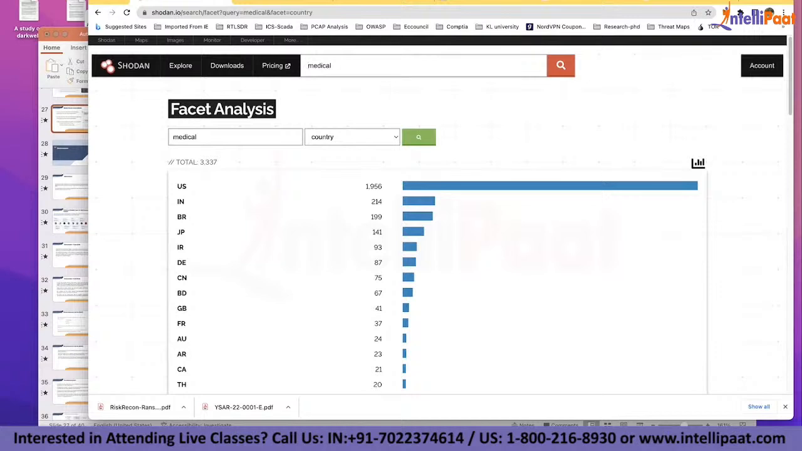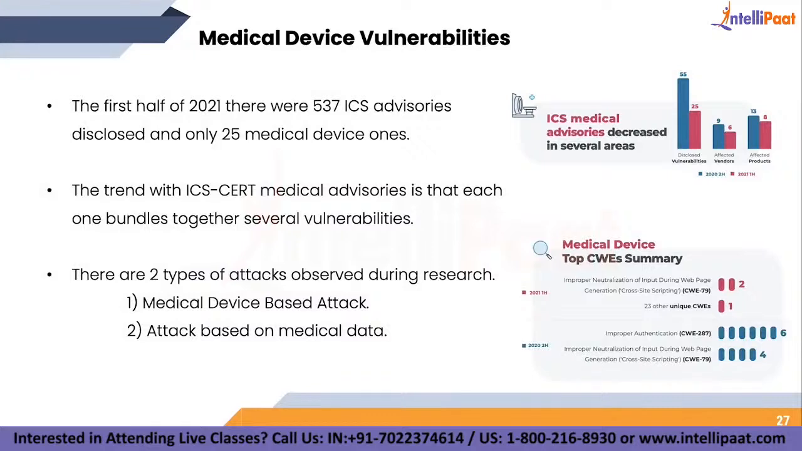You can find out how the vulnerable devices will fall into the eyes of an attacker. Is it clear? Any questions? So that's about the medical devices that are there.